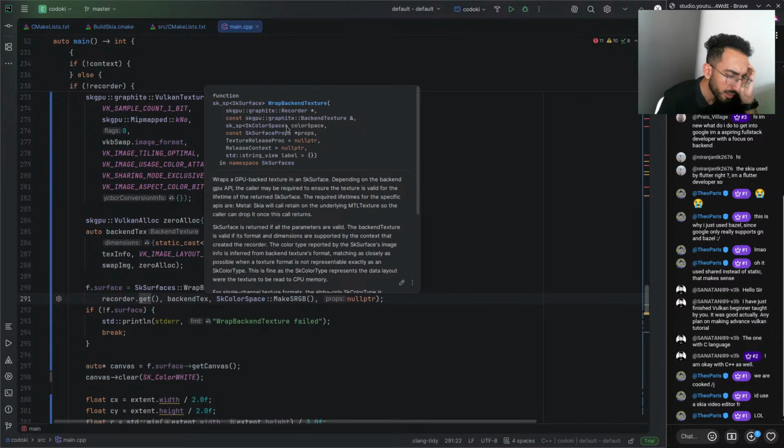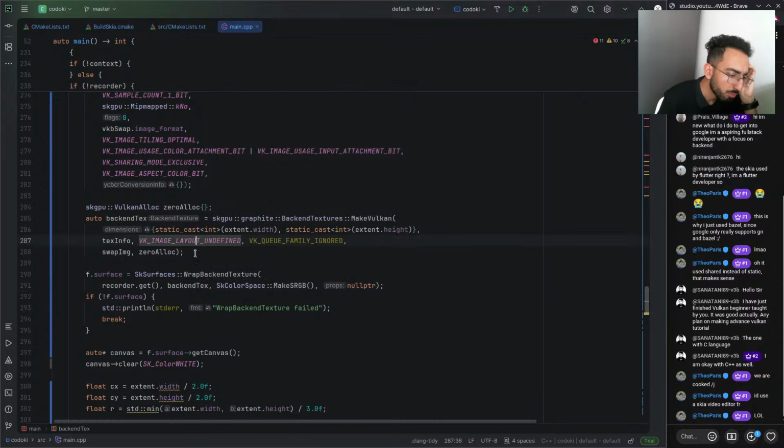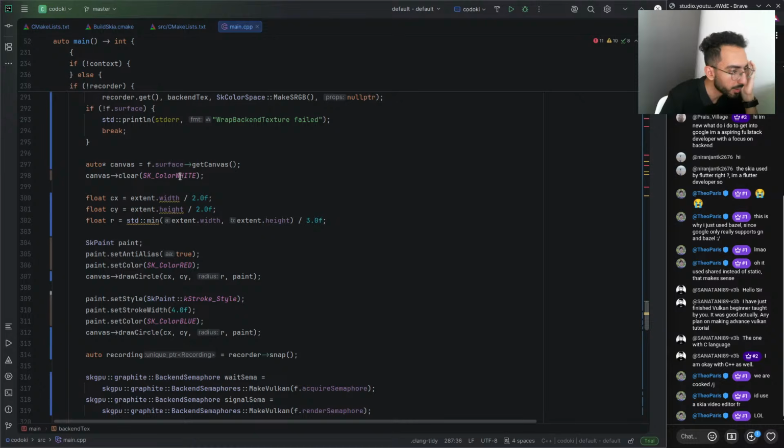The color space, make sRGB, and the properties. Okay. Anyways, let's go to the next thing. And finally, we're getting our canvas from the surface. And yeah, notice we didn't really need a dynamic render or anything. We're actually using the Skia to render stuff, so we don't even need that stuff.